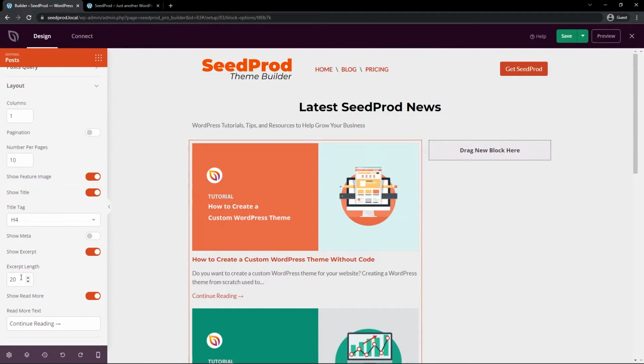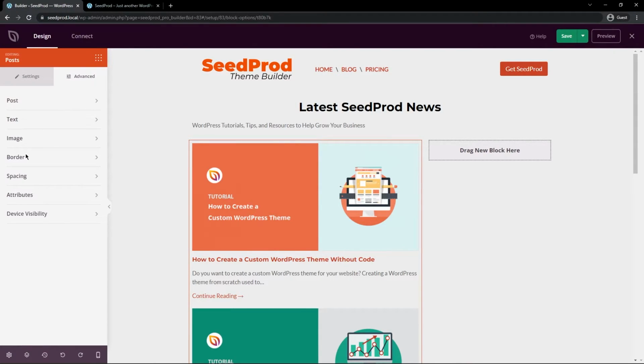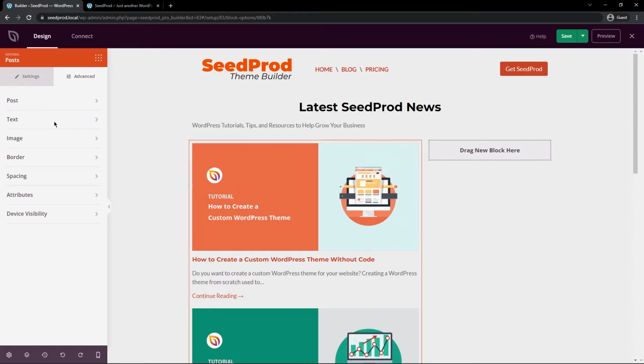Here I'll continue to come down. We have the excerpt length. I like everything else. I like to continue reading, so I think that looks pretty good. Let's come under advanced, and I don't think I would change anything for the post. We could maybe add some padding to the bottom. The text looks fine to me.